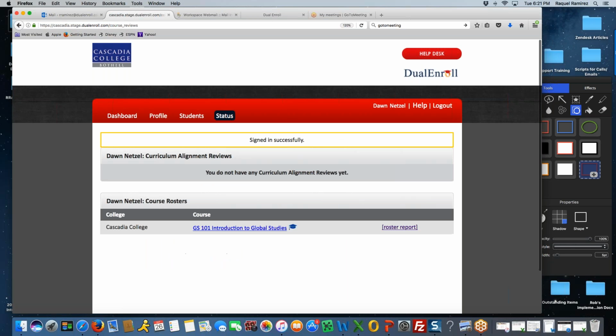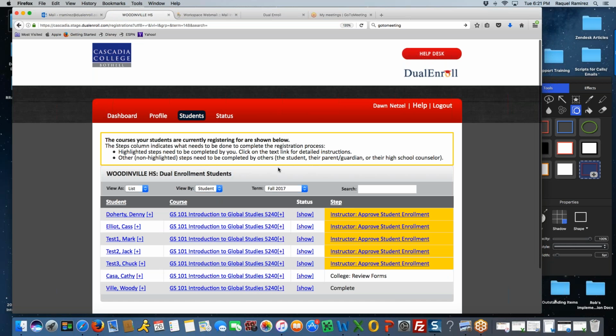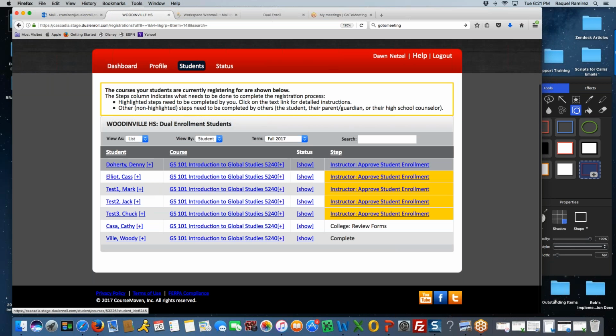She's going to log in, and she has a few more tabs up here than the student does, right? So it says Dawn. She's the one who's logged in. She's on her status screen, which basically says the course that she teaches is this Global Studies course. And then she has a Students tab, right? That's where she's going to spend the majority of her time. So on the Students tab is where she sees all of the students that are interested in taking her course.